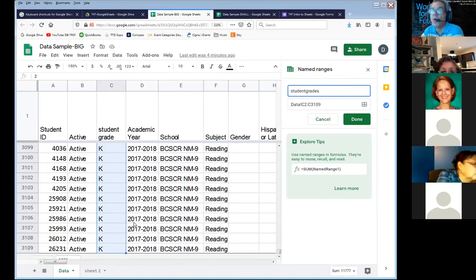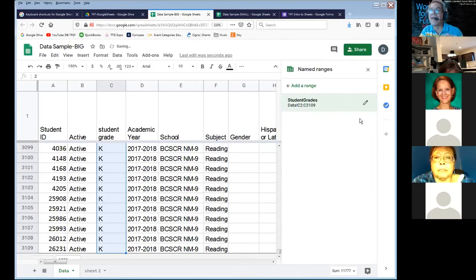Now, when you give something a name, no spaces. It's got to be all together. So maybe we'll do something like this. I type it in and click done. Now, whenever I want Excel to look at the grades, all I have to say is go look at that range called student grades, and it will know just where to look.